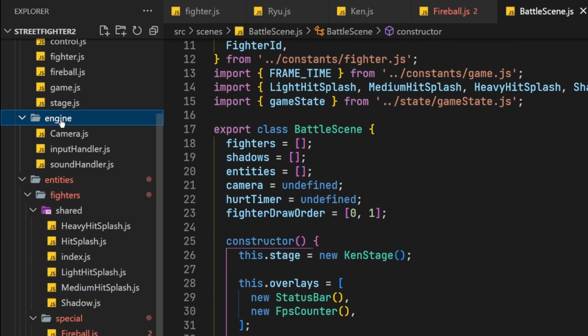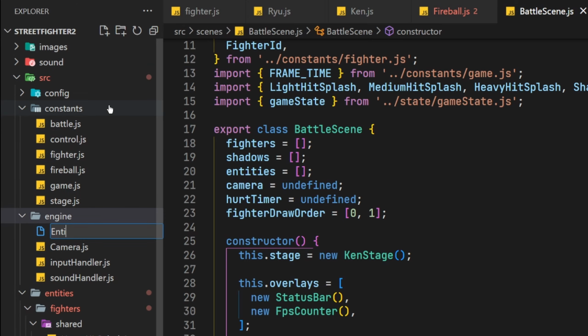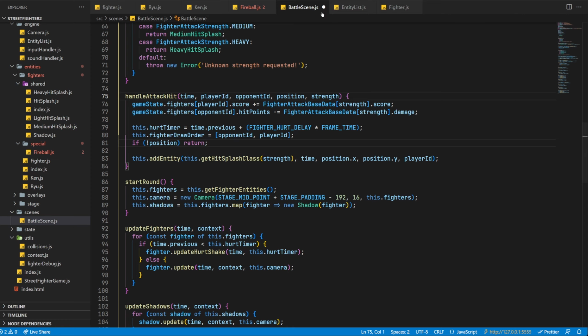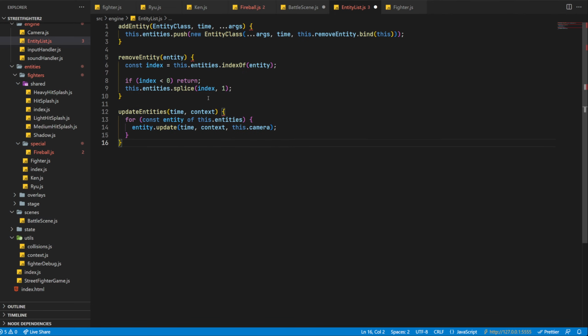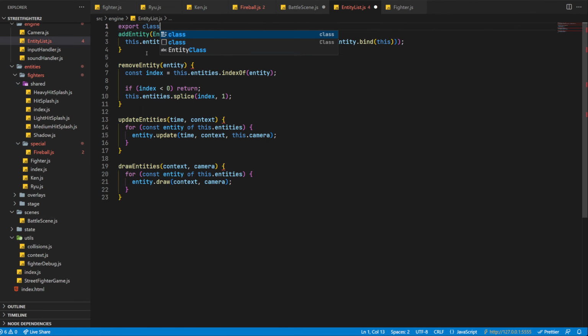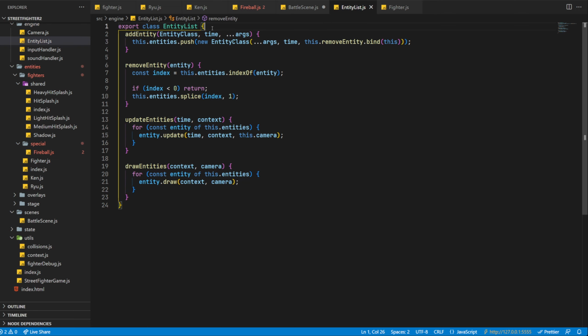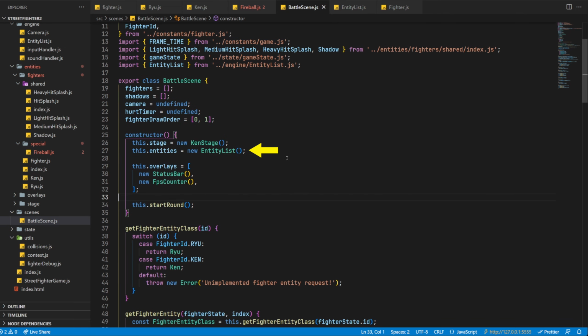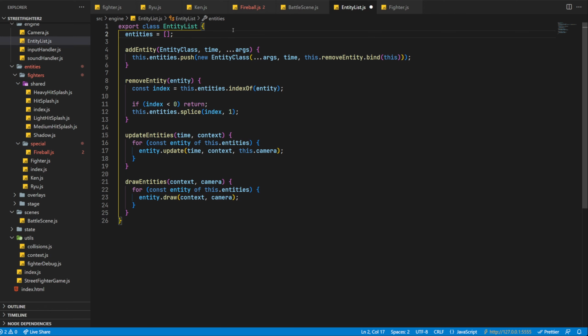We'll go ahead and create a new file within the engine folder called entity list. Once done, we'll then move the current add, remove, update and draw entity functions over to this new file in class, along with the entity array itself. The entities property within the battle scene class will now be a new instance of this class. Next, we'll look to update and fix any of the current references to the entities to this new structure.